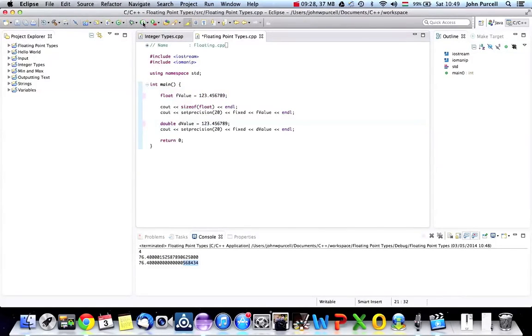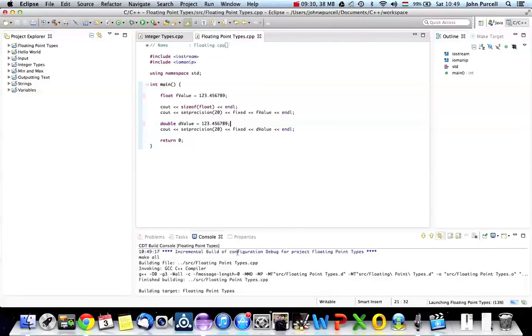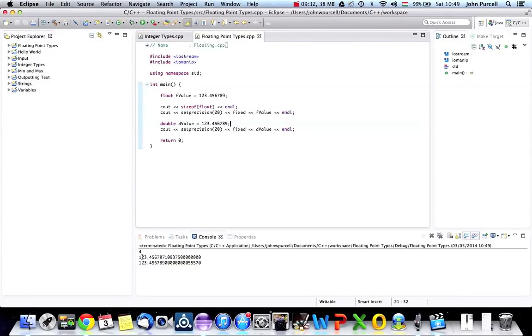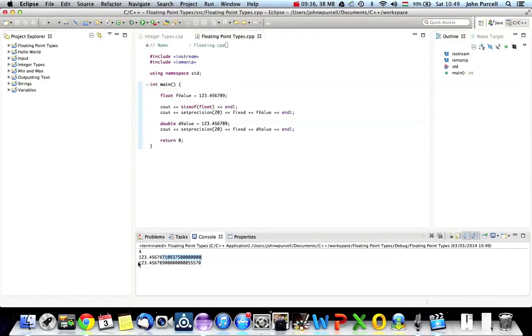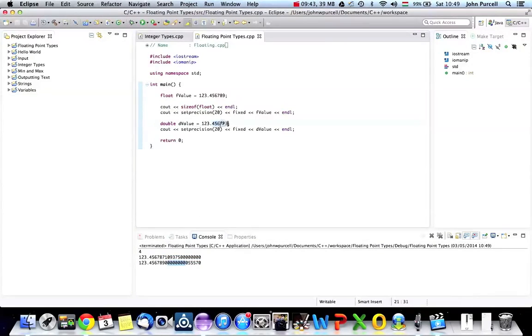So I'll run this, and we'll see that with float we've got 1, 2, 3, 4, 5, 6, 7, 8, and then it loses the plot. But double is doing a lot better here. 1, 2, 3, 4, 5, 6, 7, 8, 9, and a load of zeros. So we could put more decimal places or more digits before the decimal point in double.